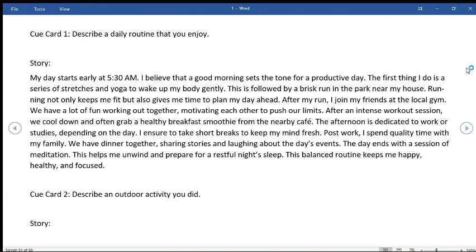After my run, I join my friends at the local gym. We have a lot of fun working out together, motivating each other to push our limits. After an intense workout session, we cool down and often grab a healthy breakfast smoothie from the nearby cafe. The afternoon is dedicated to work or studies depending on the day. I make sure to take short breaks to keep my mind fresh. Post work, I spend quality time with my family. We have dinner together, sharing stories and laughter about the day's events.